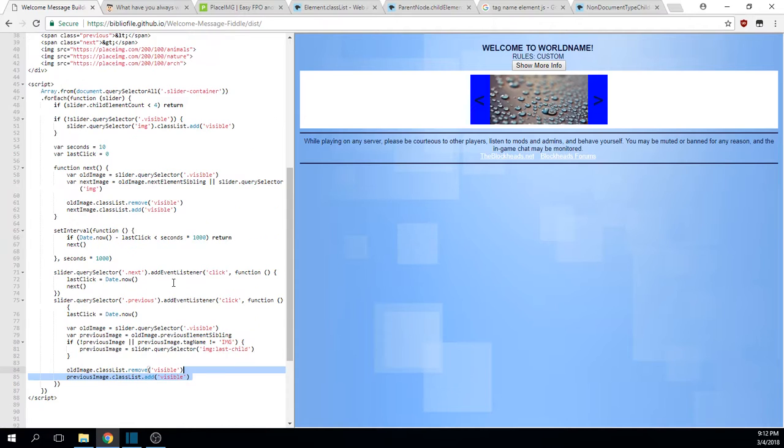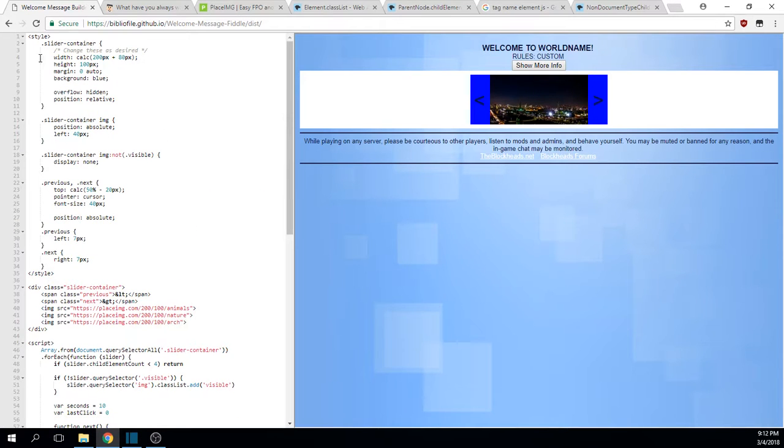So there you have it. A fairly simple slider and just 40 or so lines of JavaScript and 30 lines of CSS.